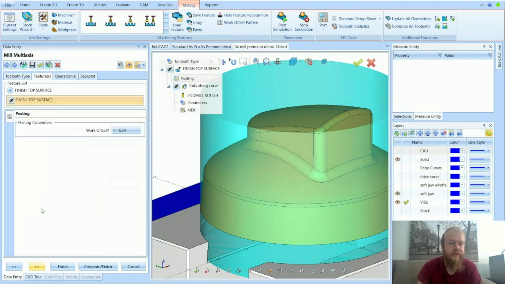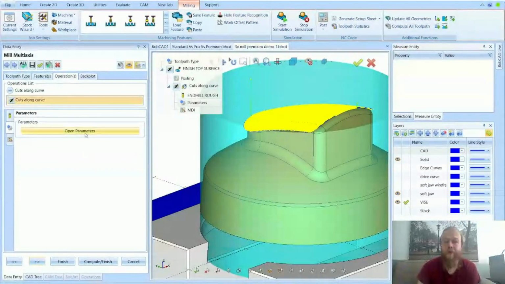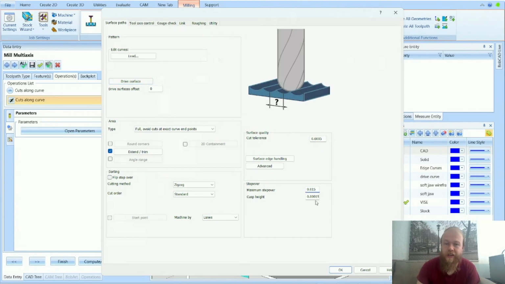and next page, set my work offset number. Next page, select the tool. I'm using a 375 ball end mill, and then open my parameters, just like the advanced UI in the 3-axis Pro. We've got our drive surfaces that I'm selecting to finish, my step over, and again, that cusp height option, which is really cool. You can type in exactly the kind of surface finish you want.